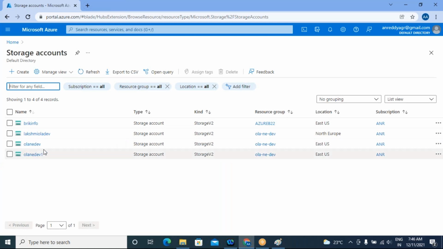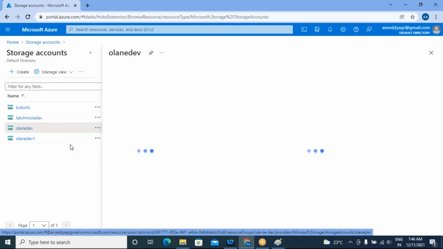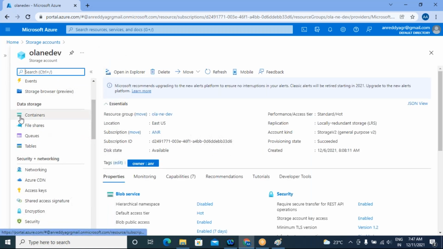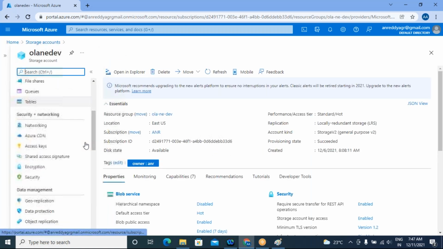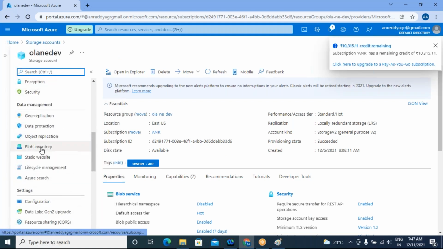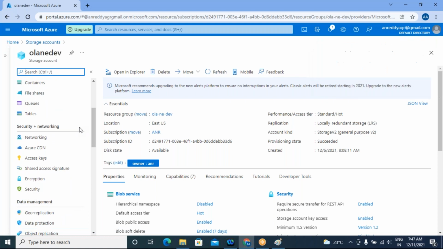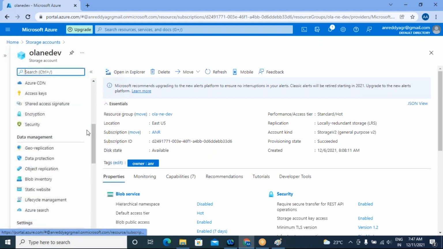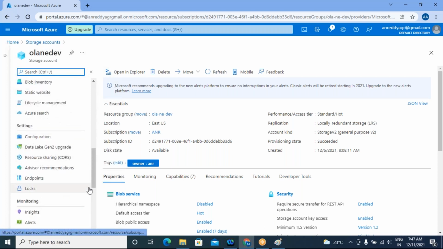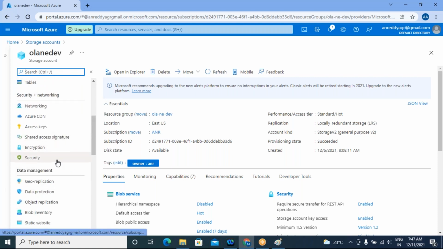Let's go to storage account. So far we have seen before that. Let us see the concept. Okay, first we'll see the file share concept.